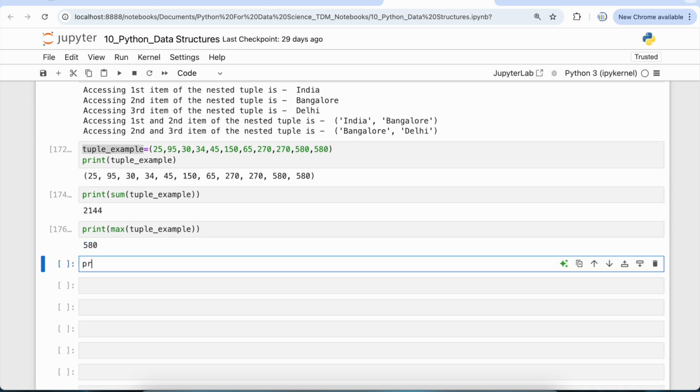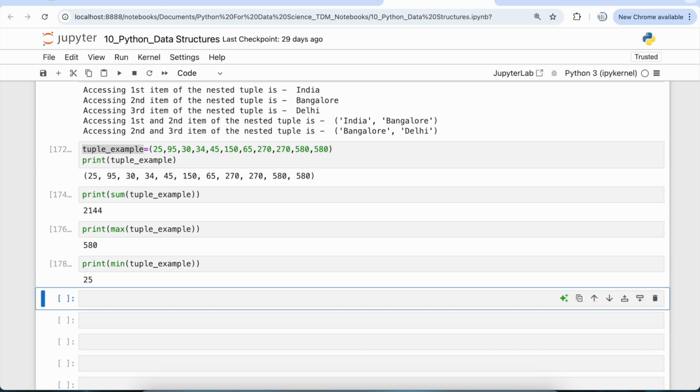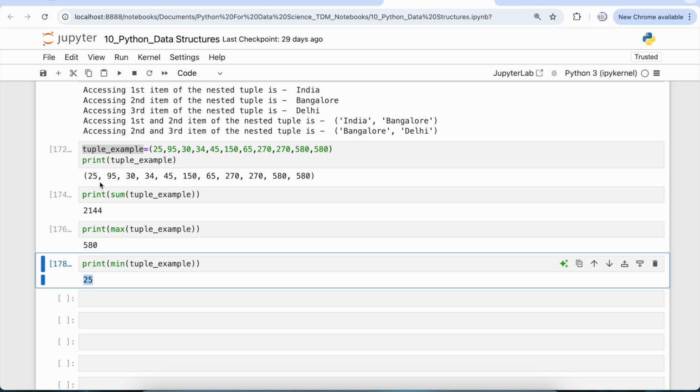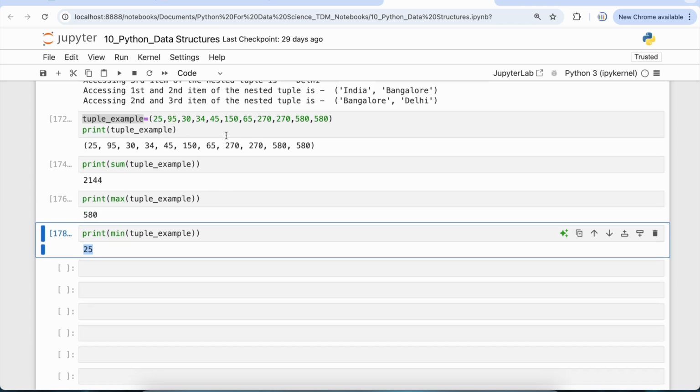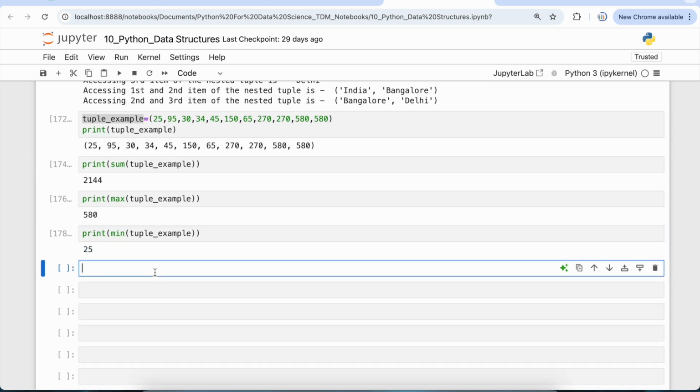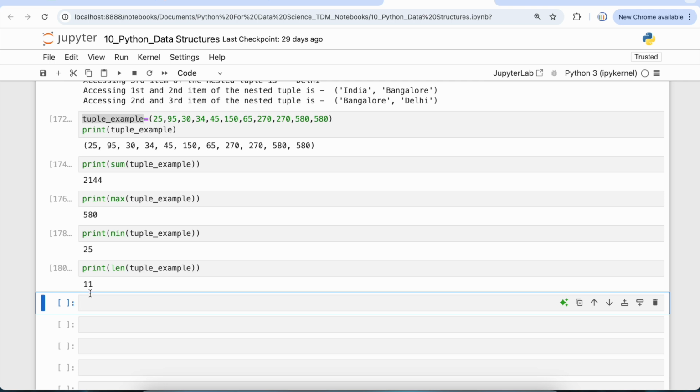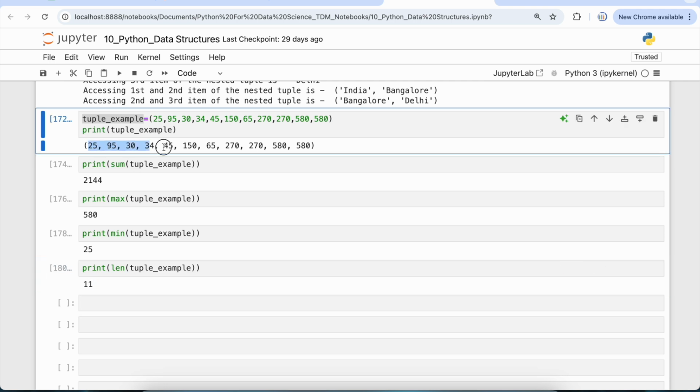Similarly, we can also find the minimum value of this tuple example using the min function. If I run this, you will have the minimum value, which is 25, out of the entire elements present in tuple example. Now if you want to get the length, that is how many items are present in this tuple example, you can simply use the length function. So let me put length and then this tuple example. If you run it, you have 11. So this says that you have 11 elements in this tuple.